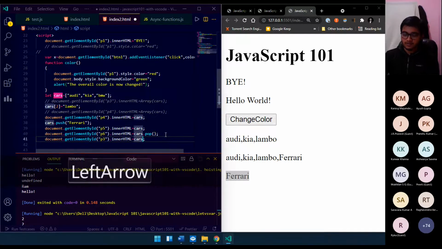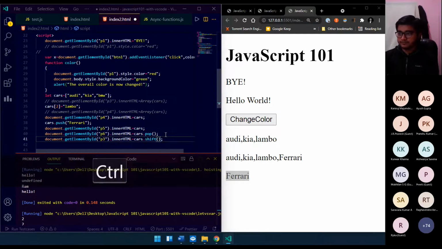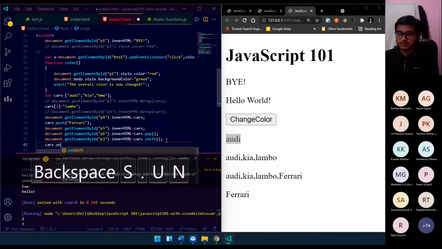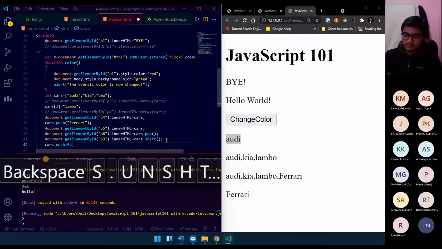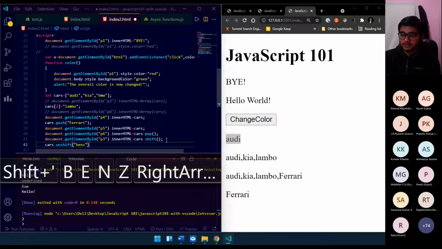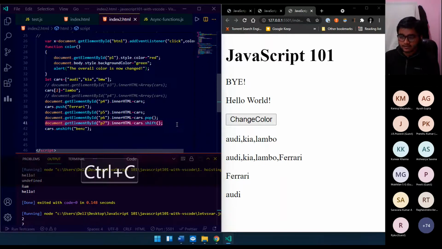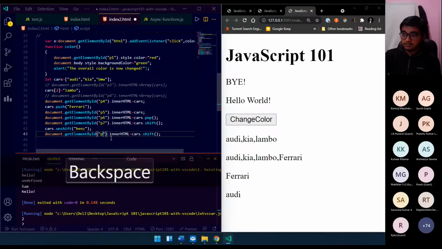Another function is called shift. It shifts the value, so it prints the first value of that array. For example, what if we do unshift then? Cars unshift, and let me add Benz this time, and let me print using... Sorry, I again added the wrong function. Yeah, P7. So shift means the first element. Now if I do this, maybe I'll use P8 this time.